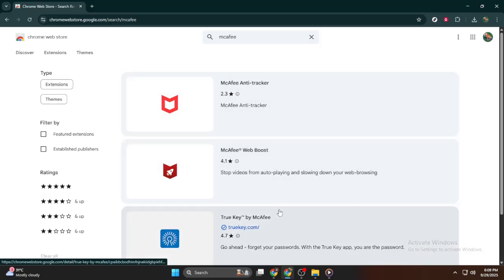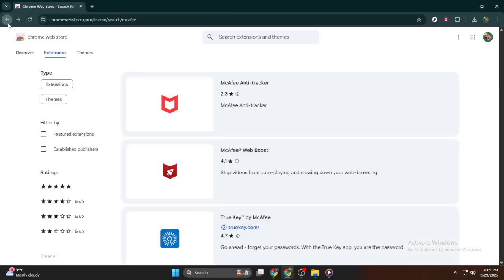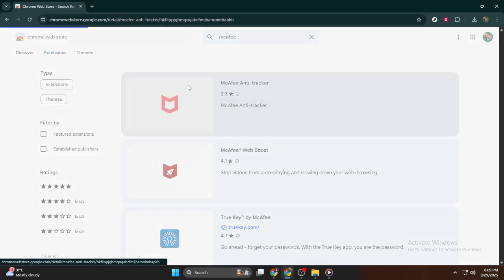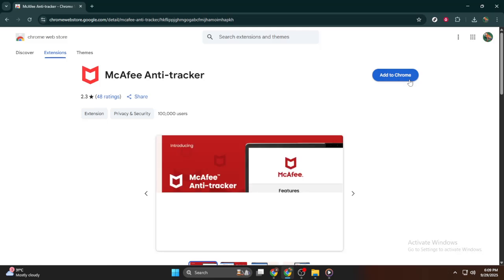Carefully select the McAfee extension you wish to install. It's crucial to ensure it is published by McAfee LLC. This verification helps you avoid any fake or malicious versions that could potentially harm your system instead of protecting it. Always look for the official publisher when adding extensions to maintain the integrity of your computer's security. Once you have identified the correct extension, click on it to proceed.